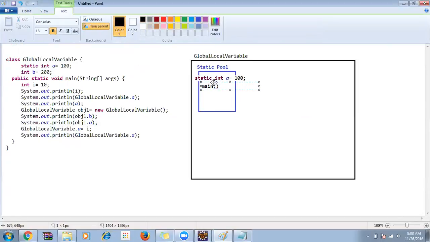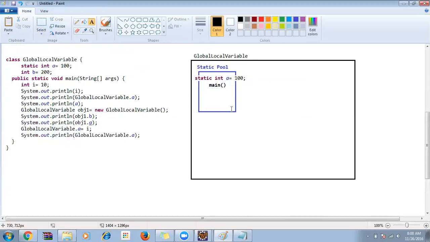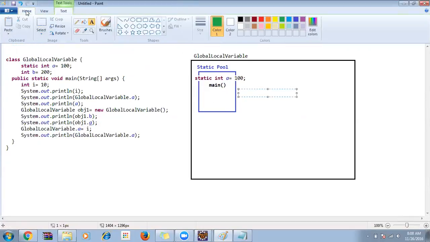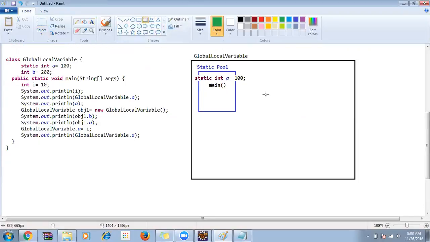So these two things are loaded right now. Correct. Then next, what will happen? Next, local memory is created for me to execute the main method. Why is the main memory created first? How has it been created?